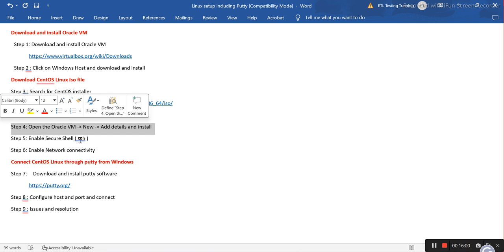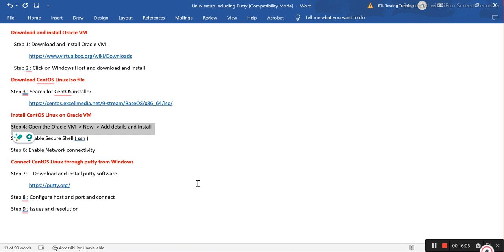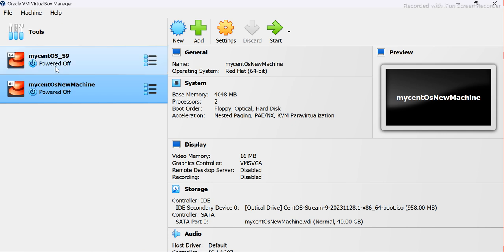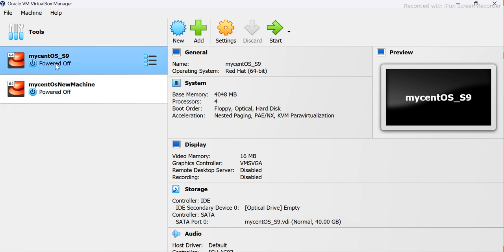Now what we have to do is basically enable the secure shell. I'll show you after installation how you will see, right? So up to this is it. After installation, let me show you what happens. I will not take this one, I will take the older one. It is already powered off.